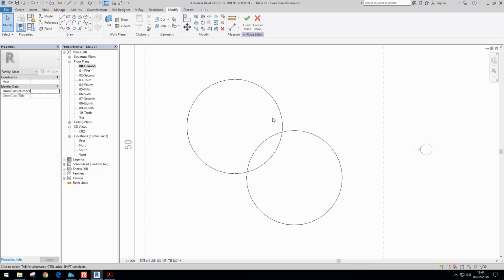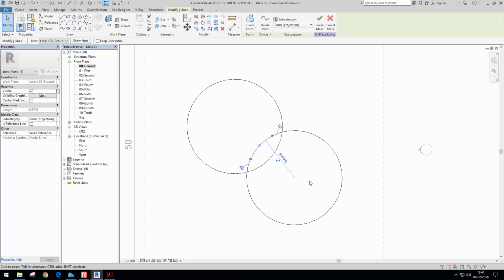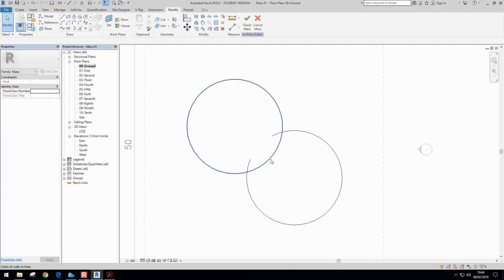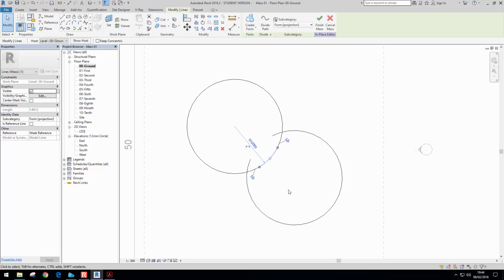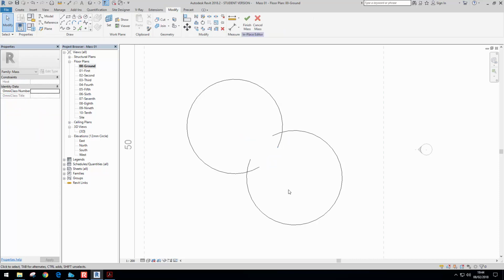Now what we're going to do is make that one form. So we'll use the split line tool. If we type in SL, we split both segments, and then if we hover around it and press the tab key to select that segment first, and then press delete, and again on the other circle select that segment by using the tab key and then press delete again.